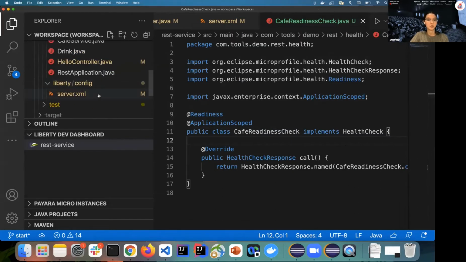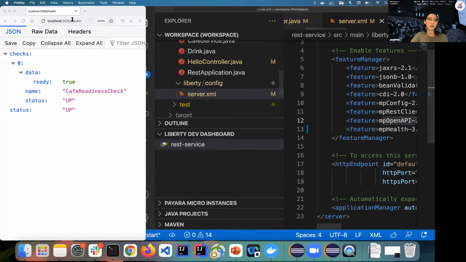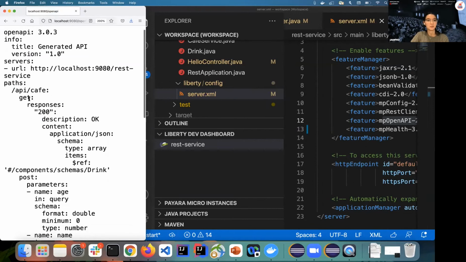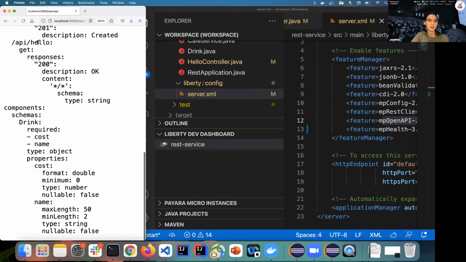One other thing I want to show is we also have MicroProfile OpenAPI enabled here as a feature, and we can double check that by checking out our OpenAPI endpoint here. So this will give us an overview of the different paths we have. So we can see our cafe endpoint there, our drink schema, our hello endpoint. And we'll use this as we connect to our REST client as well.